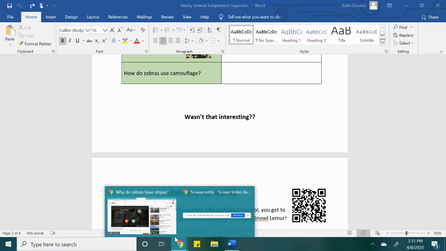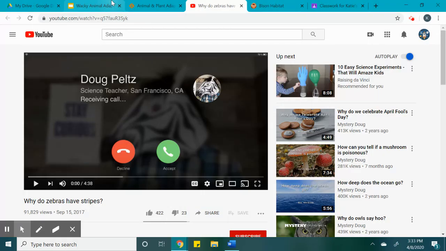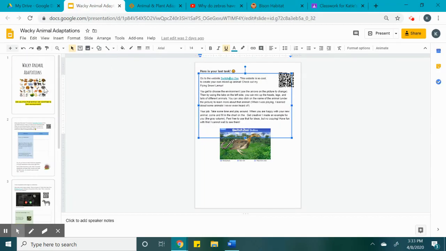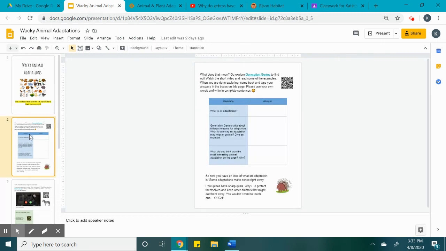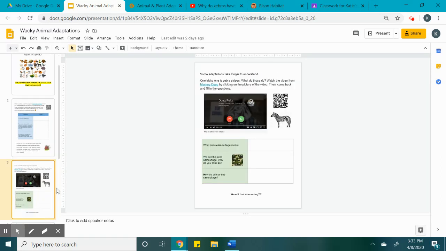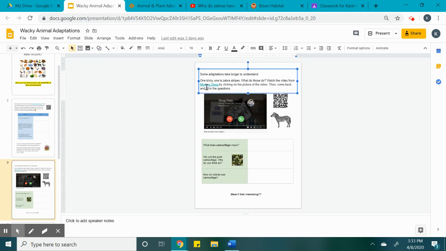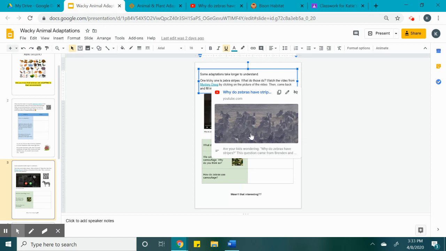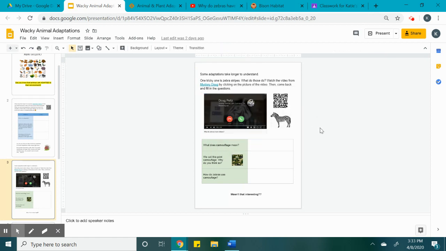I want to show you quickly, I also have the same Hyperdoc set up as a Google slideshow. So some people like using Google better, some people like Word. It really doesn't matter. But again, it's just the same idea going through. It's got the links on Google. If you mouse over the links, it shows you kind of a screenshot from the video or whatever you're using.